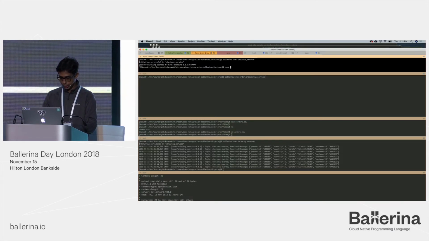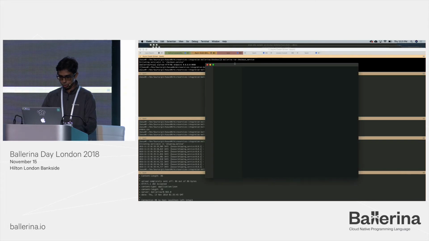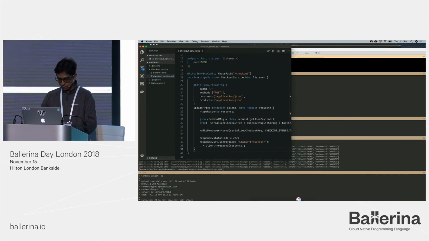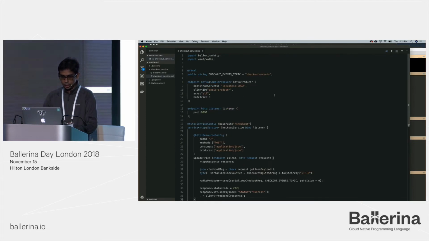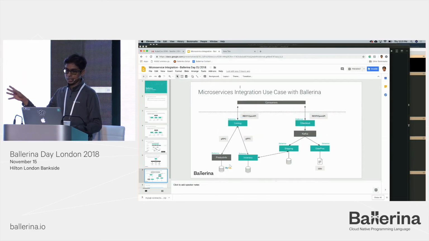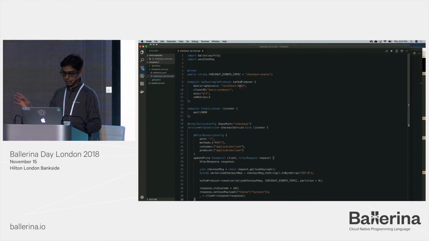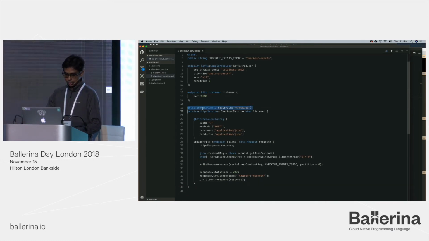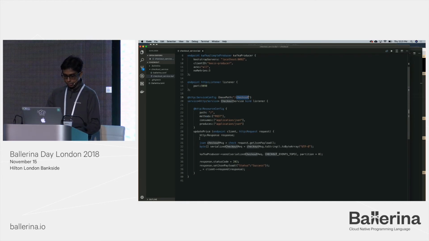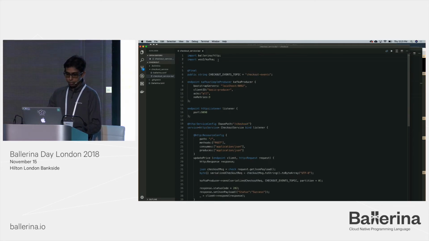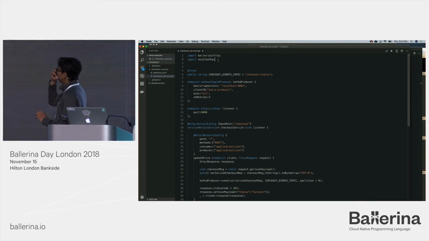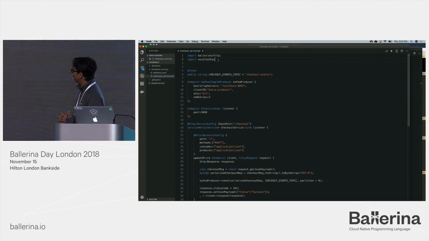I'm not going to type everything because we don't have enough time, so I'll show you the already implemented code. So this is my checkout service, a service which is accepting HTTP and emitting Kafka messages. It's a basic HTTP service with the checkout context, service path, and then this is my resource. We have imported the Kafka connector into my program, which comes from the WSO2 Kafka package.